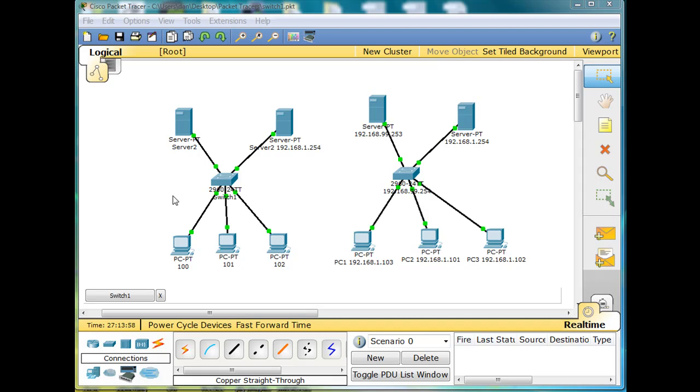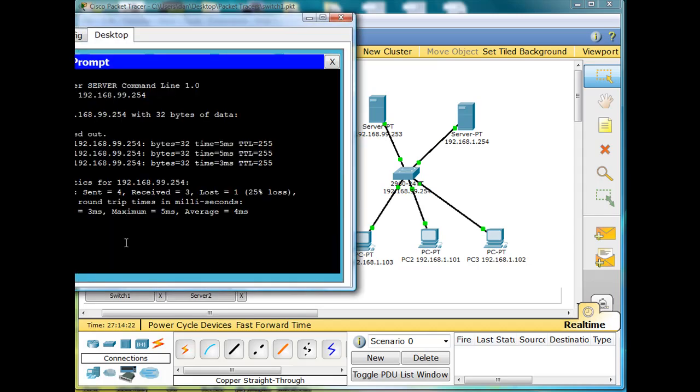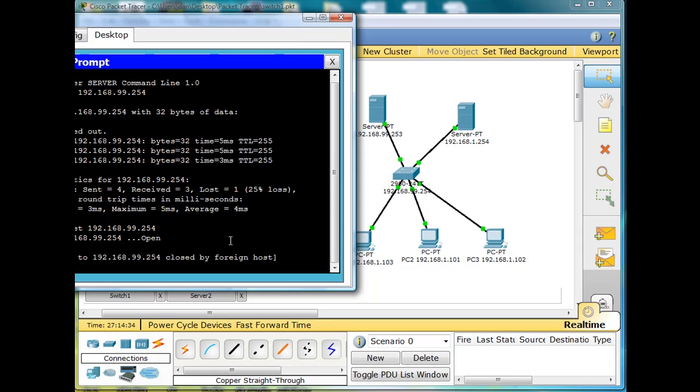Okay, now that we have management VLAN 99 and an IP address on our switch, and we've got a server here that's on a 99 network and attached to a port that's on VLAN 99, then this server should be able to telnet into this switch, right? You would think we'd be able to do that. So let's try to do that really quickly. We say telnet 192.168.99.254, and it starts to say open, and then it says closed by foreign host. So why did that happen?